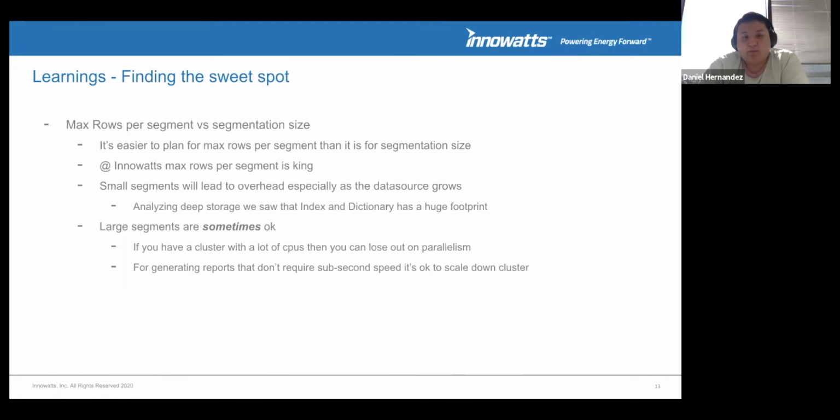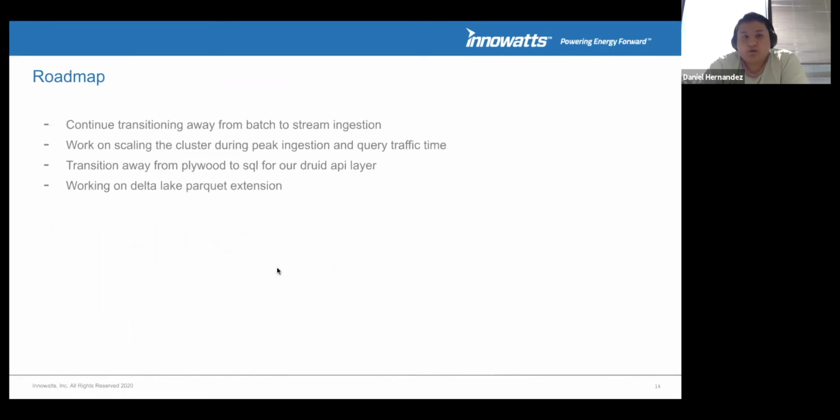And that happens by the number of CPUs that are available. So if you have a lot of CPUs and you have really large segments, so there's fewer segments than the CPUs available, then you really can't take advantage of that parallelism. So you have to find that sweet spot. It's something that we monitor as the data source grows over time, and as we add more columns to our data, we're really looking at this figure.